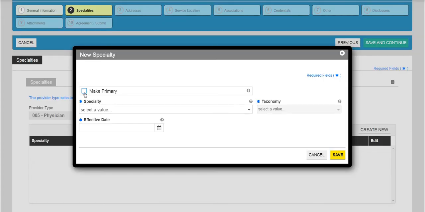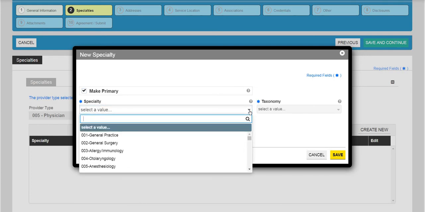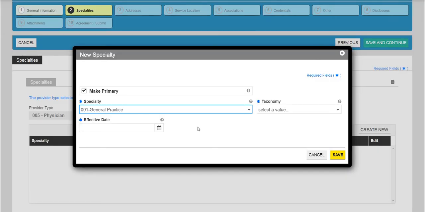I'm going to check the box that this is my primary specialty, and I'm going to drop the box down to choose from a list of specialties. This list of specialties is driven from the provider type that I chose. So the module is made to be intuitive to my choices. Because I chose 005 for a physician, I'm only going to see the specialties that are allowed with that provider type. So for today, I'm going to choose general practice.